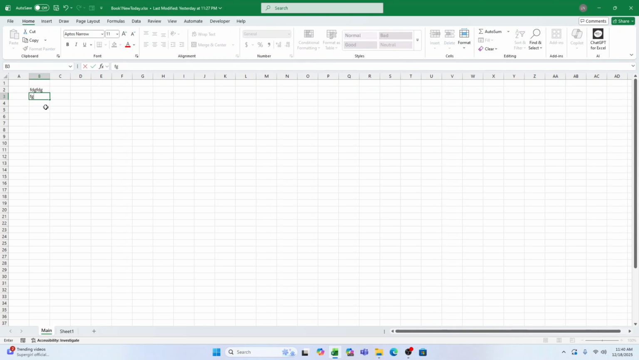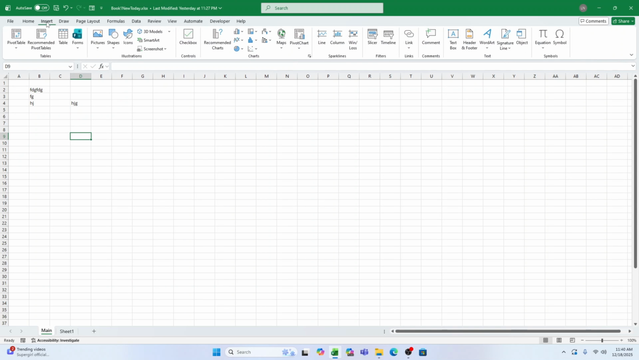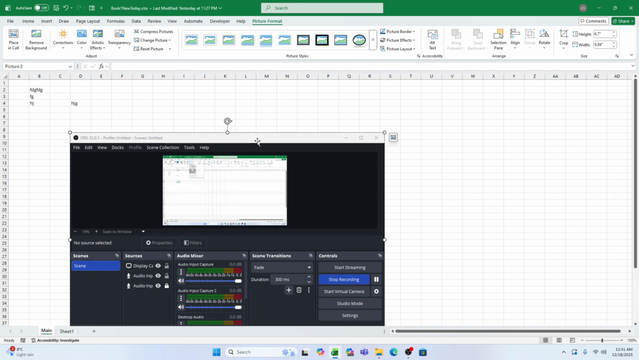Step 1. Insert a screenshot of a full window. Open your spreadsheet. It can be blank or already have data. Go to the Insert tab and look for the Illustrations group. Click on Screenshot. Excel will display all the windows currently open on your computer. Click the window you want to capture, and Excel inserts a screenshot of that entire window into your spreadsheet.